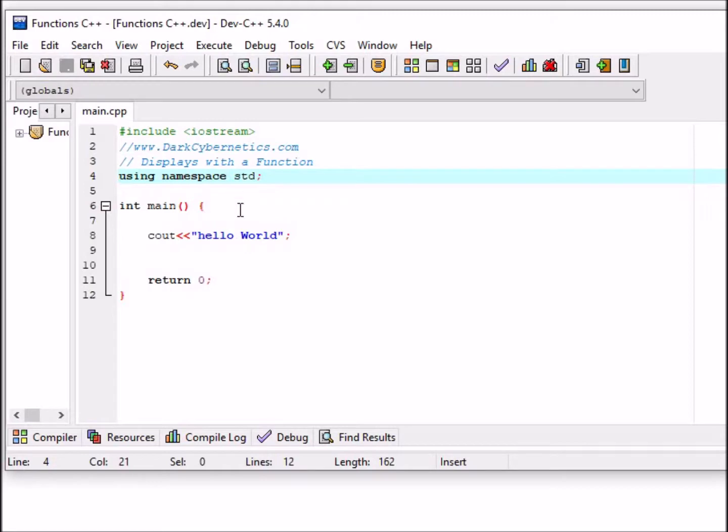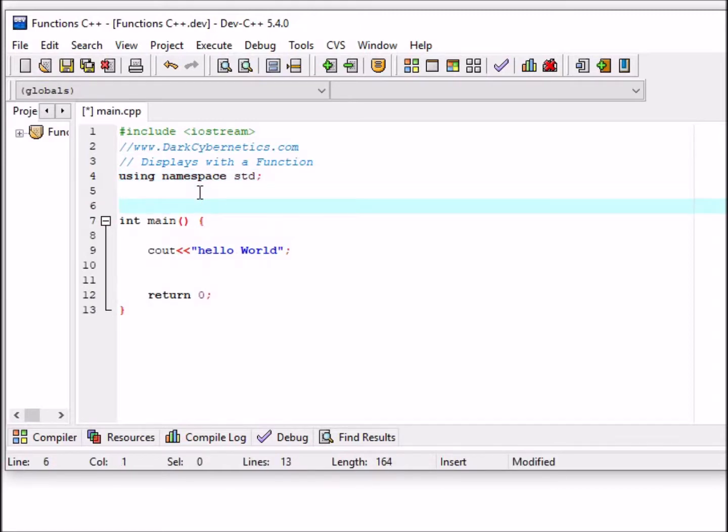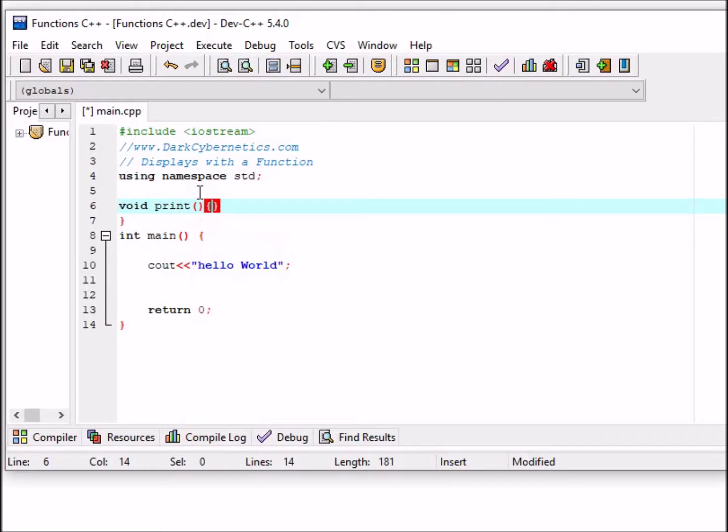Right, so to make a function, right above main we're going to type the word void, and then we type the name of the function here. This has no parameters, and we need to make the curly brackets.